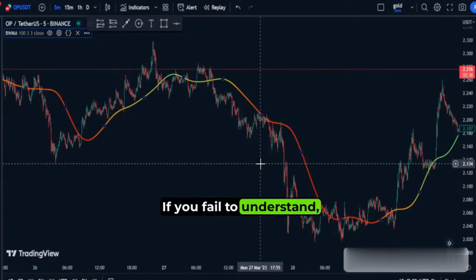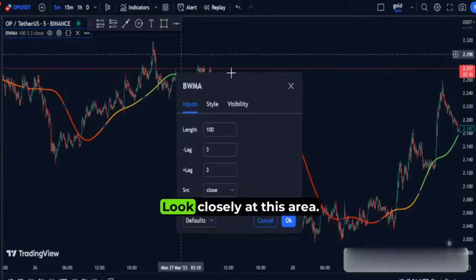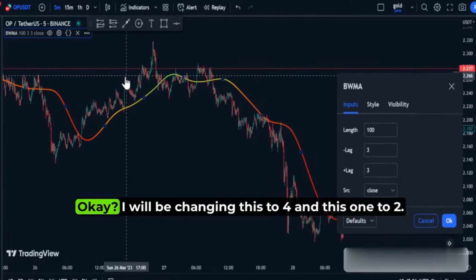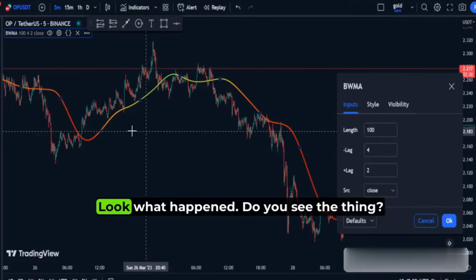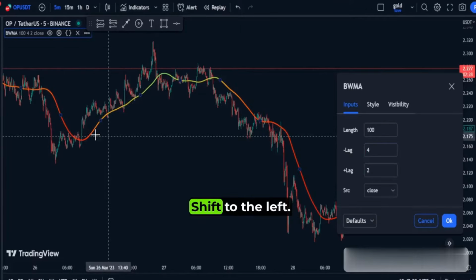If you fail to understand, do rewatch this part. Look closely at this area, okay? I will be changing this to 4 and this one to 2. Look what happened. Do you see the thing shift to the left?